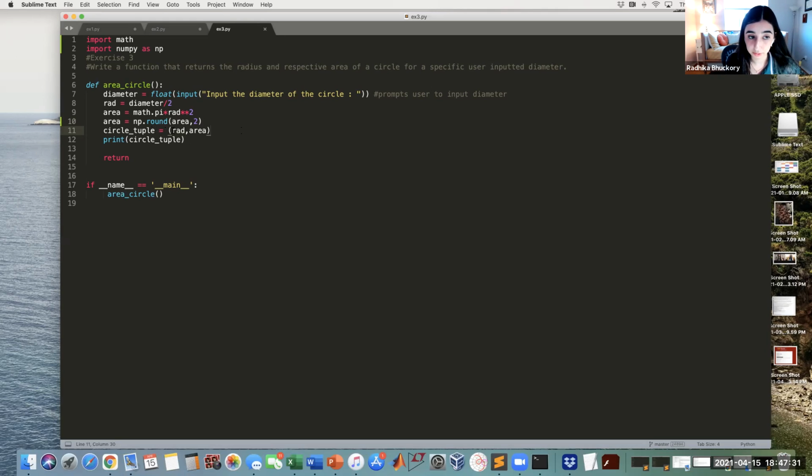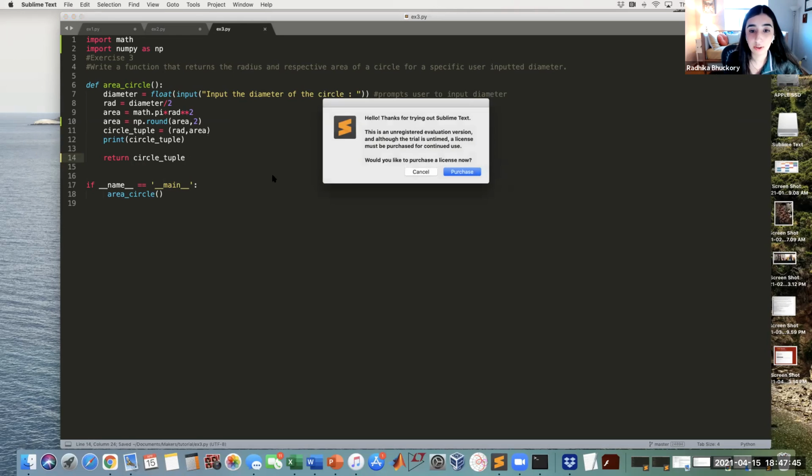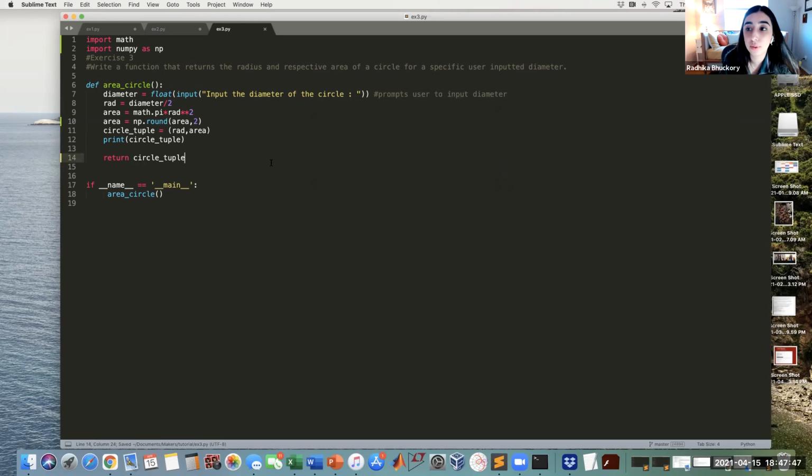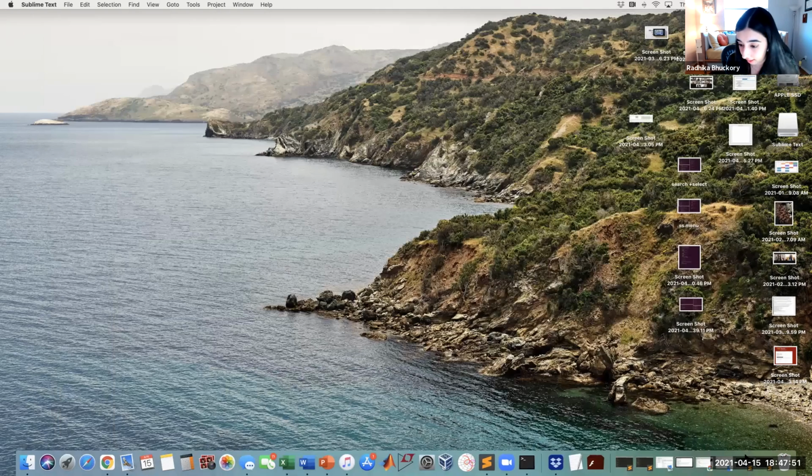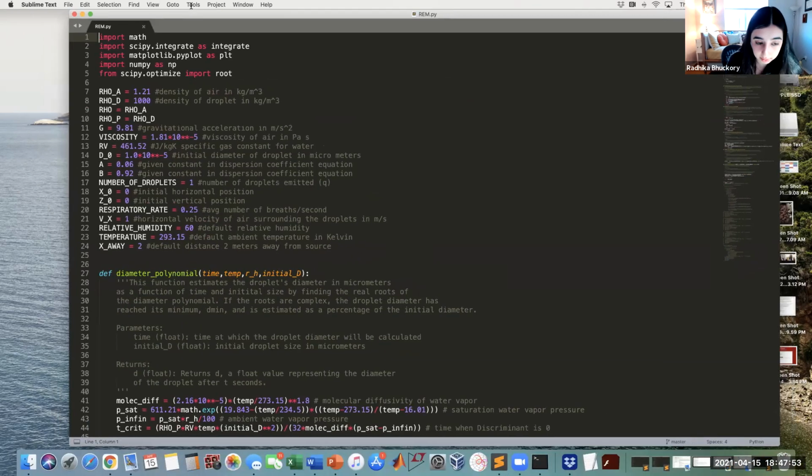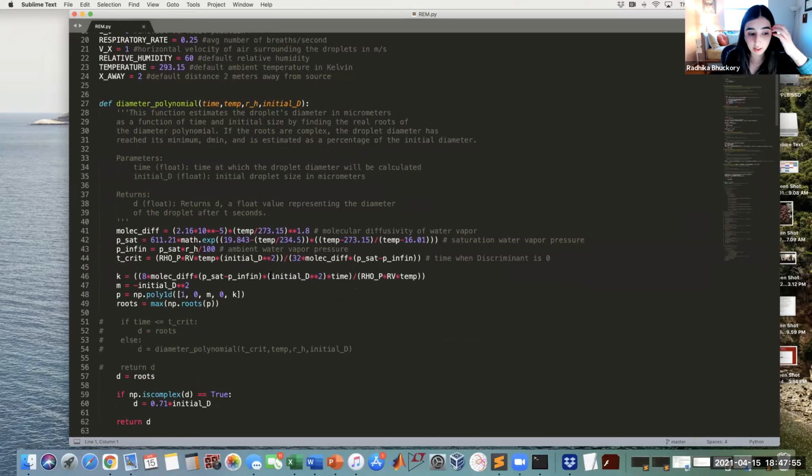So I created a tuple here. This is the syntax for it. And then I could return, if this was a function and I wasn't printing anything out, I would just return circle tuple, just like that. And so every time it returns circle tuple, it will be 2 values. And another example of that is in this program that I wrote over the summer. This was my research project.